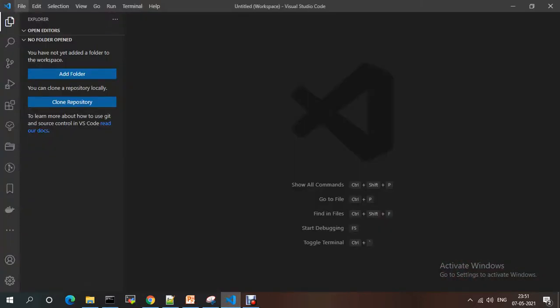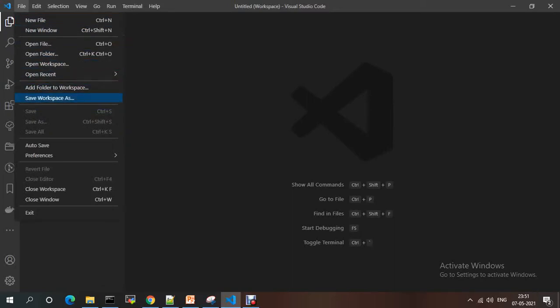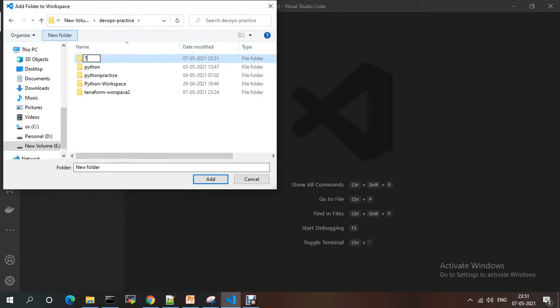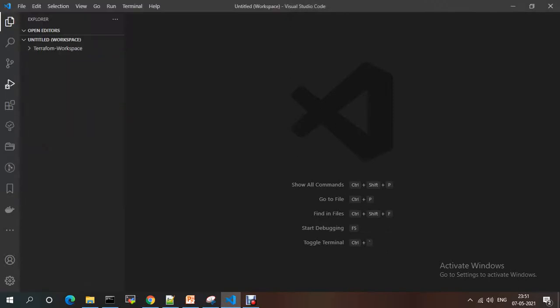Once that is done, you need to create a workspace. Go to File and add folder to workspace. You go to some place and create a folder. I'm just creating a folder named Terraform workspace and adding it into this.